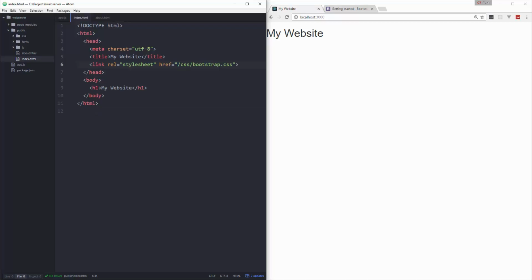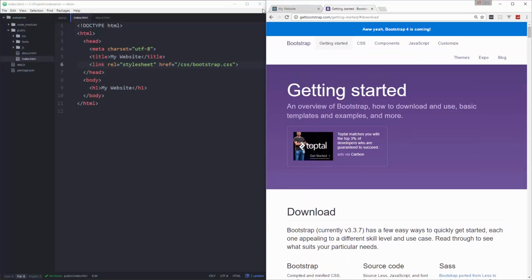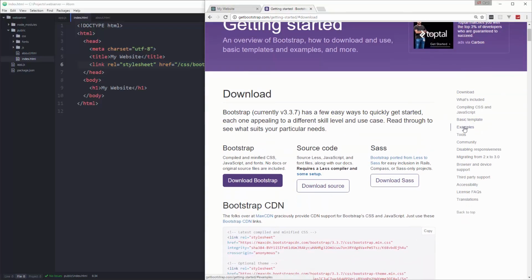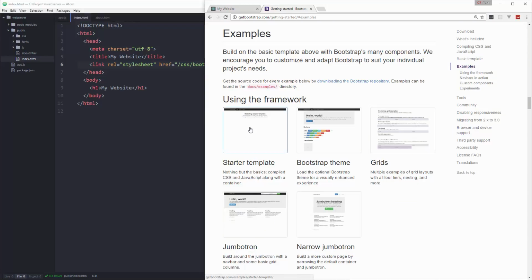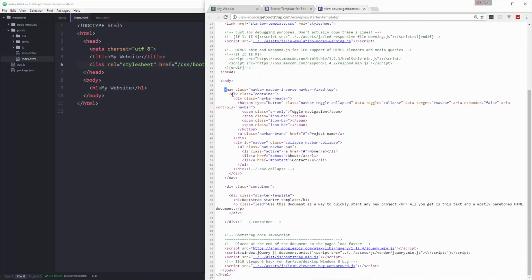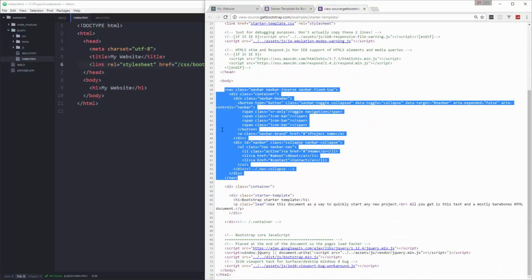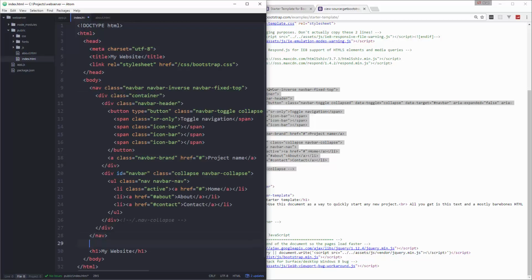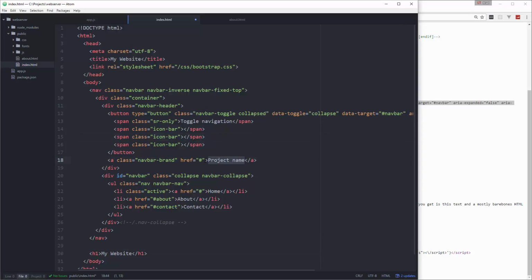Alright, now let's go back to Bootstrap, and I just want to get a simple nav bar. So let's go down here to examples, and the starter template right here, and we'll do a Control U, and I'm just going to grab this nav right here. Okay, and let's put it right above the h1. Change the project name. We'll just say my website.